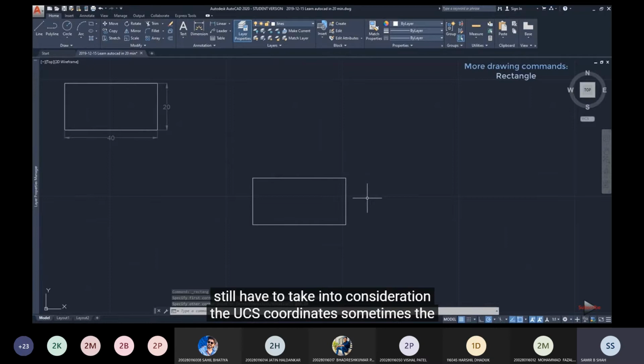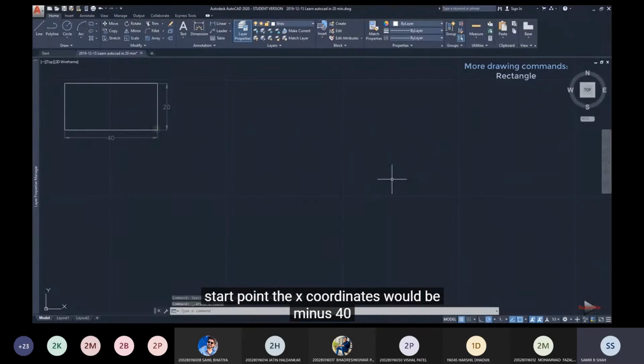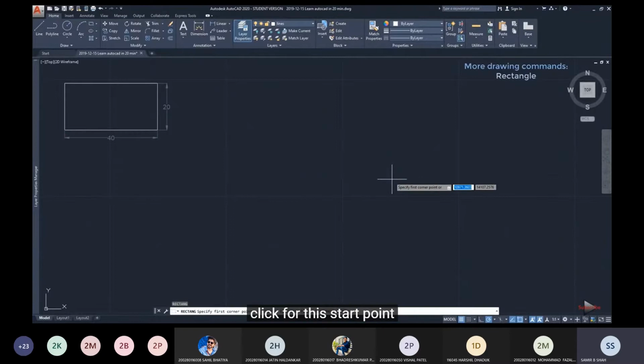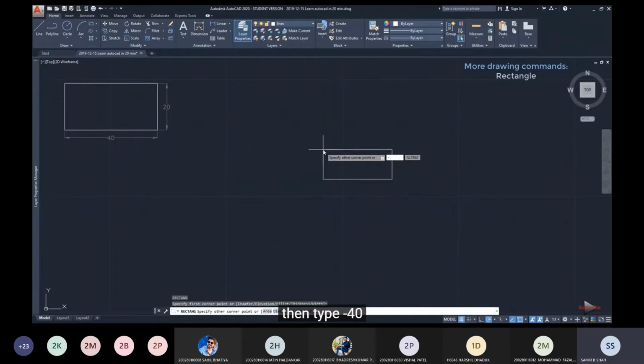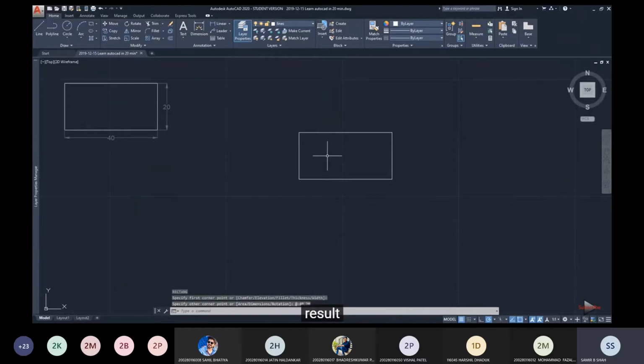However, as I still have to take into consideration the UCS coordinates, sometimes the values might be negative. Let's suppose I draw another rectangle but with the start point. The x-coordinates would be -40. Click for the start point, then type -40, press Tab, and as the y-coordinates are positive, I type 20. Here you have the result.